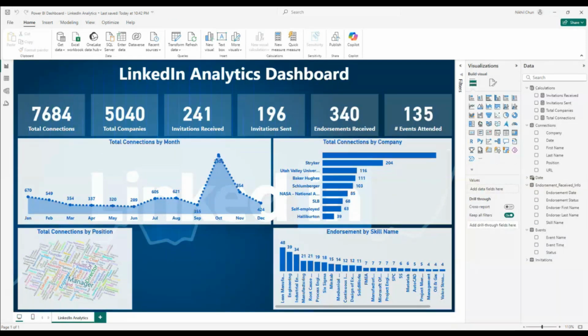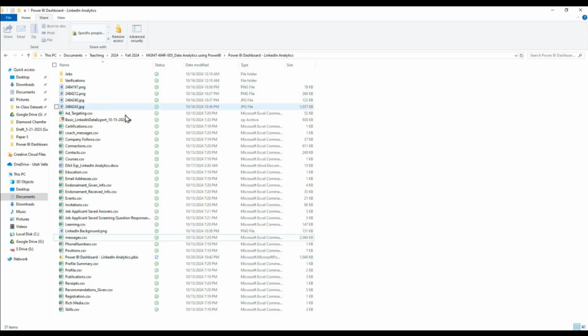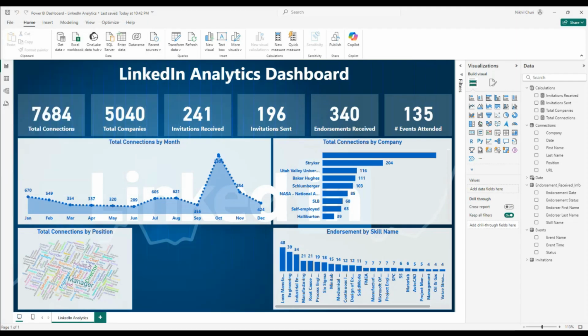Next, we are going to create a donut chart for the number of messages received and sent out. For that, we don't have the messages table yet. So within the data that I have downloaded previously, we are going to use this one. Yeah, so this is the data downloaded, and within that there is this messages.csv. Looks like it's a huge file, so we are going to load it in our Power BI and then do the further processing to create that donut chart.